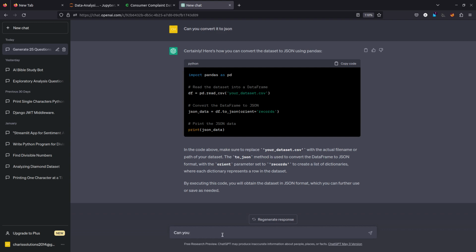So can you take the questions and the code into a JSON format? Example, right? I can give it an example. So something like this: I have the question, then the pandas code, something like that. Then let's see if it will be able to do that.